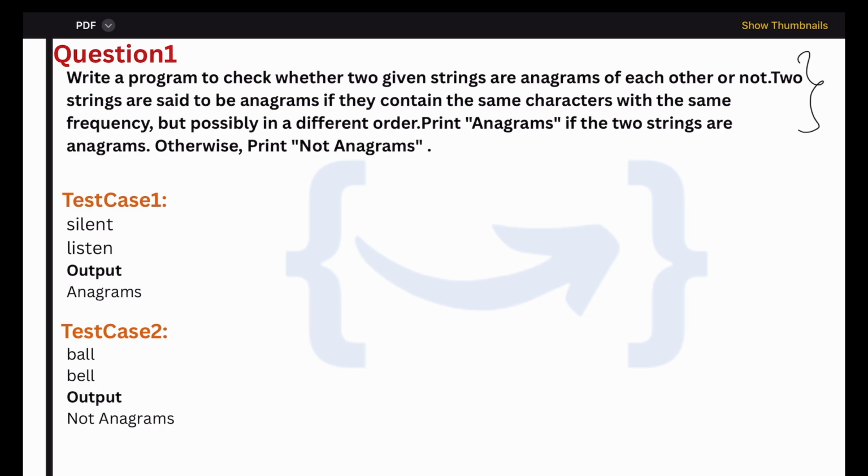Okay, so now: write a program to check whether two strings are anagrams of each other or not. Two strings are said to be anagrams if they contain the same characters with the same frequency but possibly in a different order. Print anagrams. So this is the main point of this particular question. If two strings are anagrams, otherwise print not anagrams.